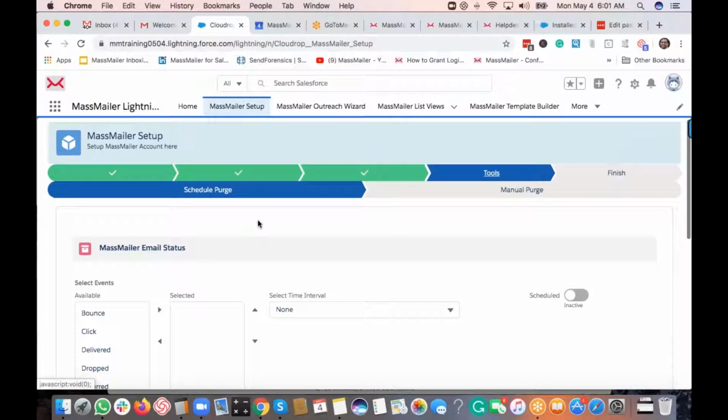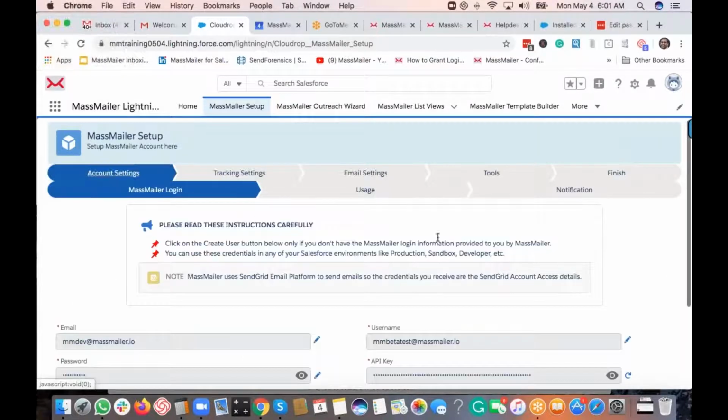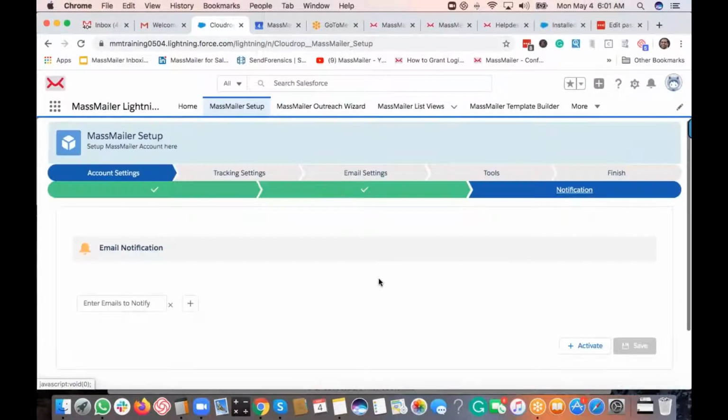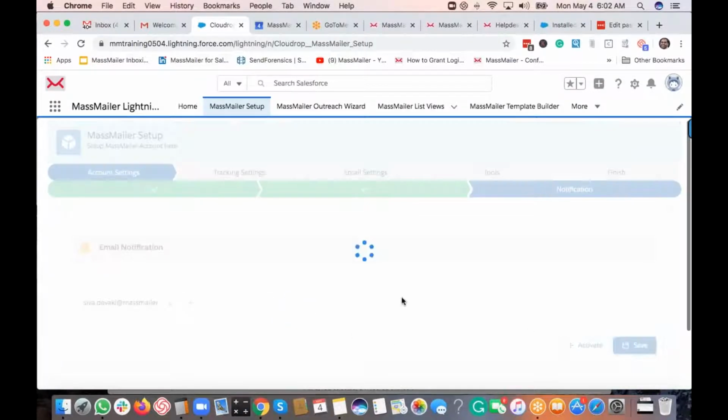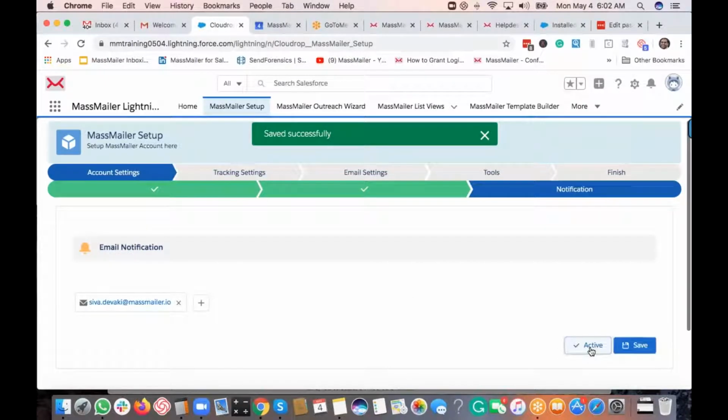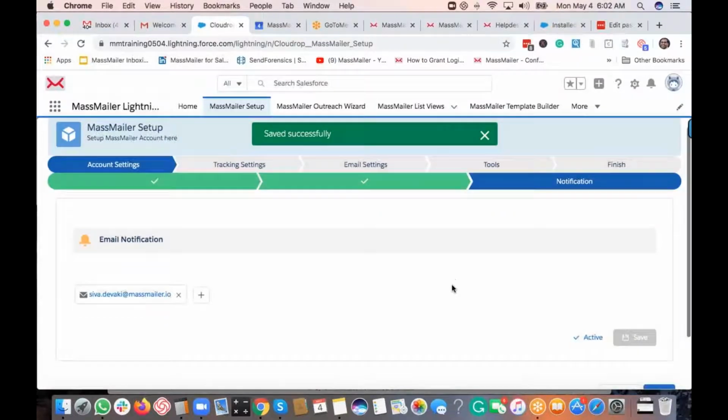So we do send out notification whenever the delete job or the purge job gets finished or gets done. And that is what you see here in the notification section. But we are going to add more and more notifications down the line. So for now, you would just go add any email address that you want to notify, and then click save, and then activate. So that's how you basically activate it.